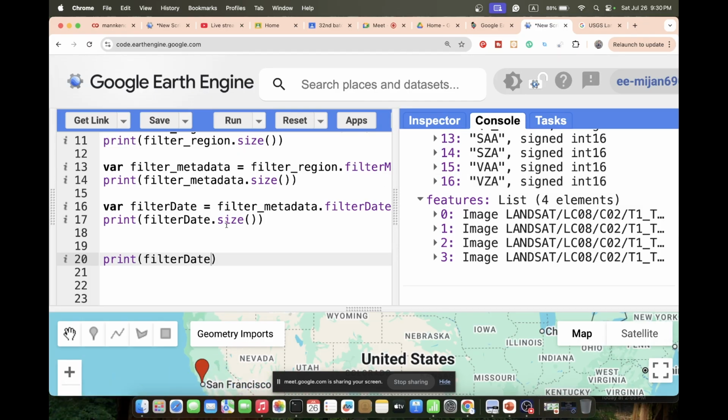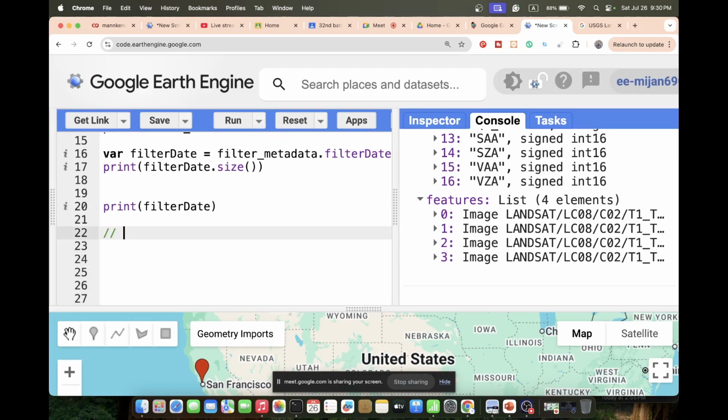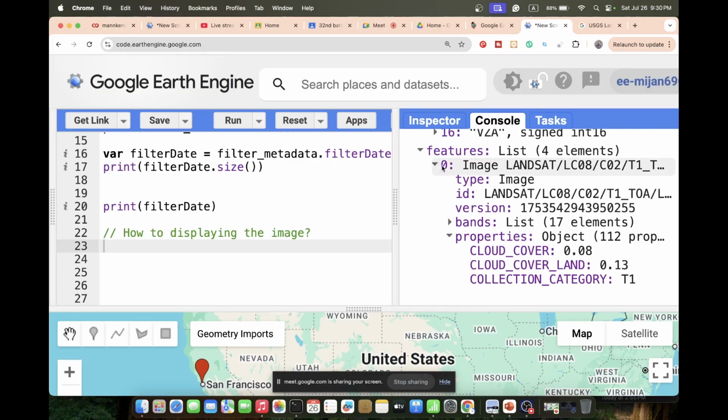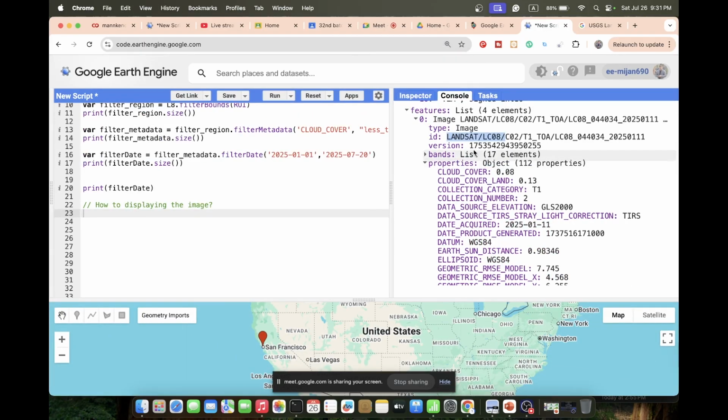For displaying this image, if you click here, we can get an ID. You can see for the first image we get an ID. So this is the ID of the first image. Let me just decrease the zoom. You can see this is the first image ID.